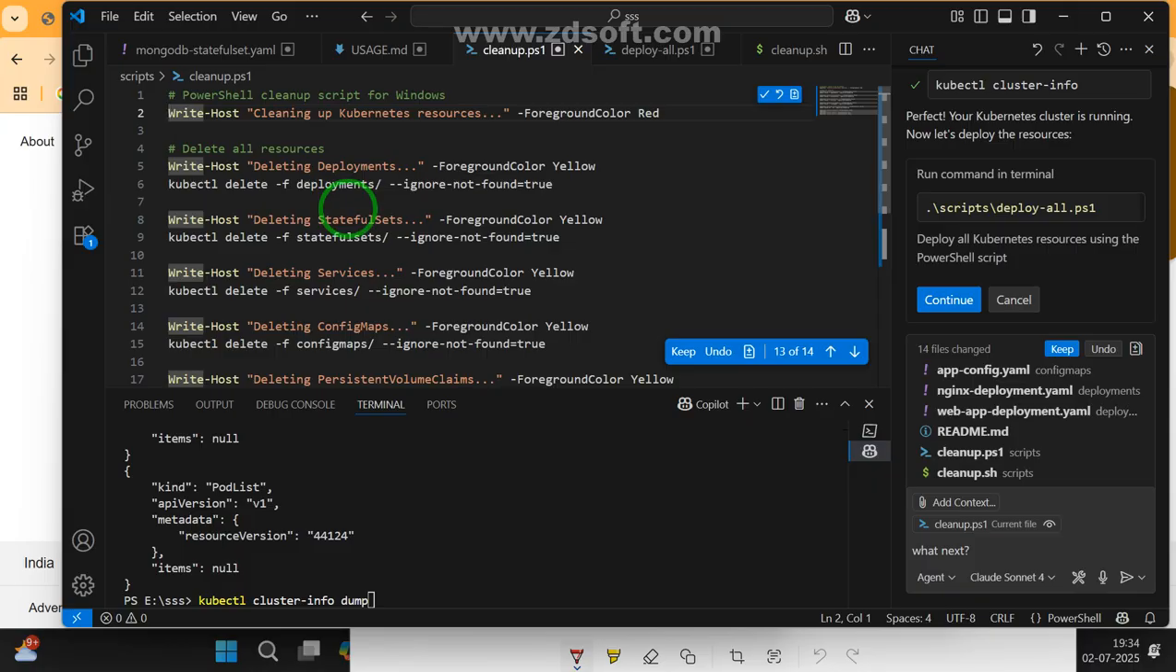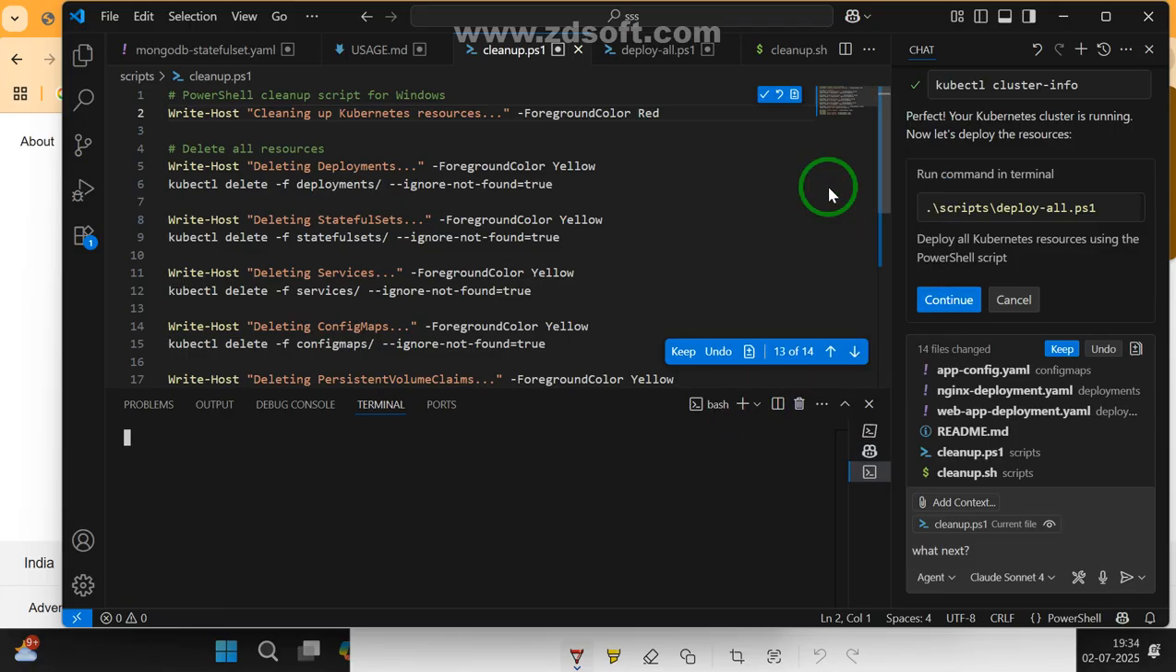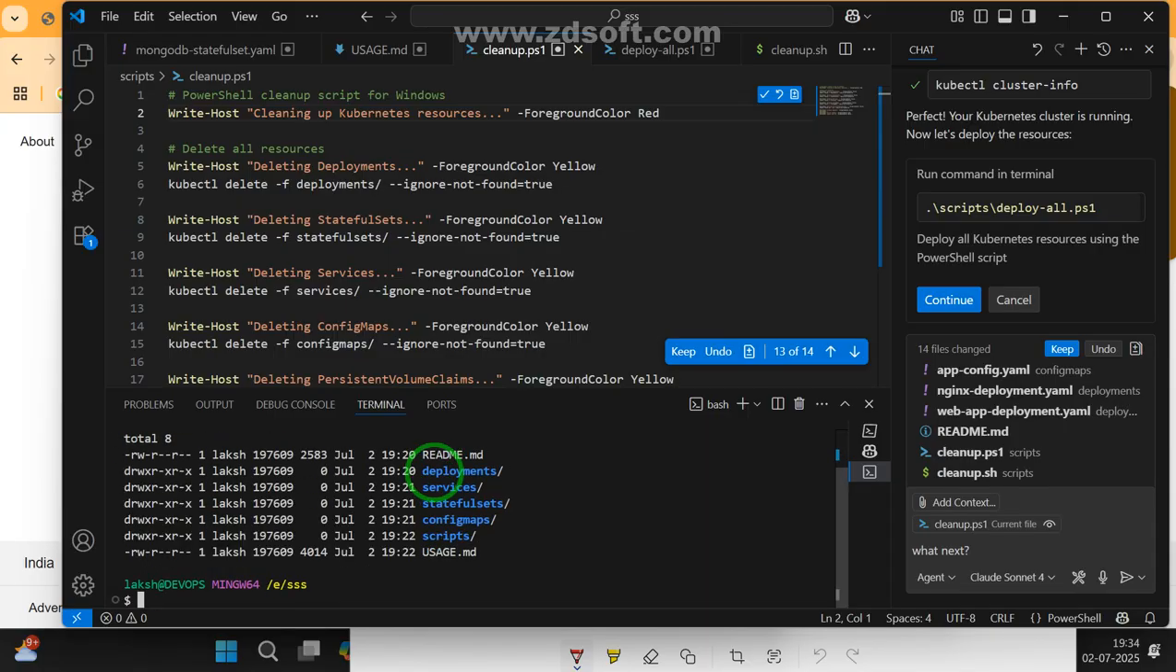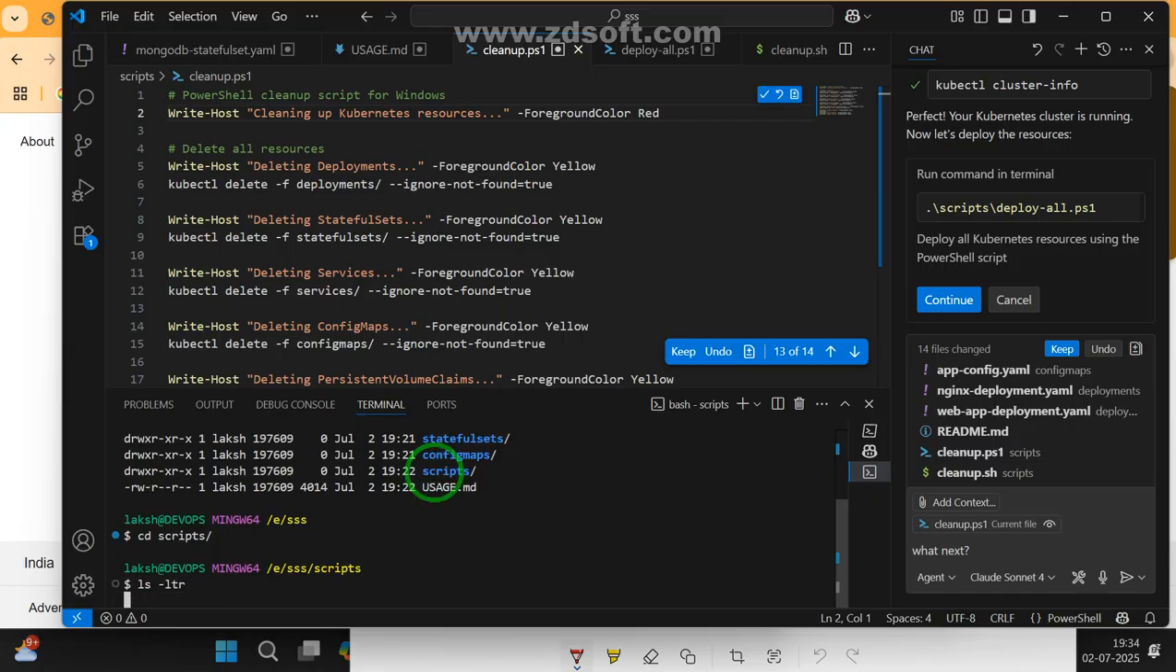If you want to move to SH, what to do? Quick response. Again, I need to change here, right? What I need to change? Quick response. There I am changing to Git Bash. Now observe here, ls -ltr. Where is it? In that scripts folder, right? cd scripts. And now what to do? Again ls -ltr. This is our duty, we need to identify.